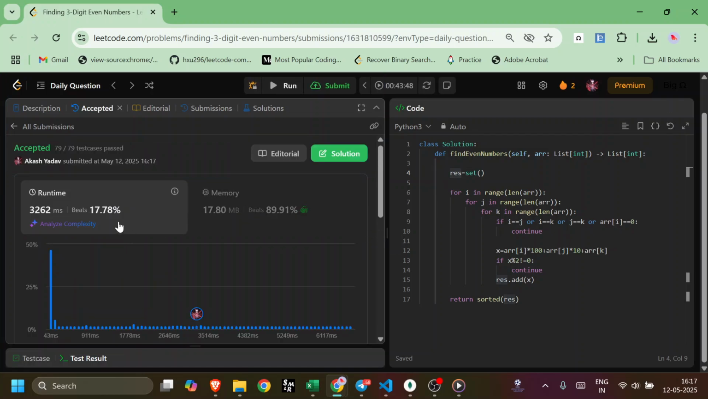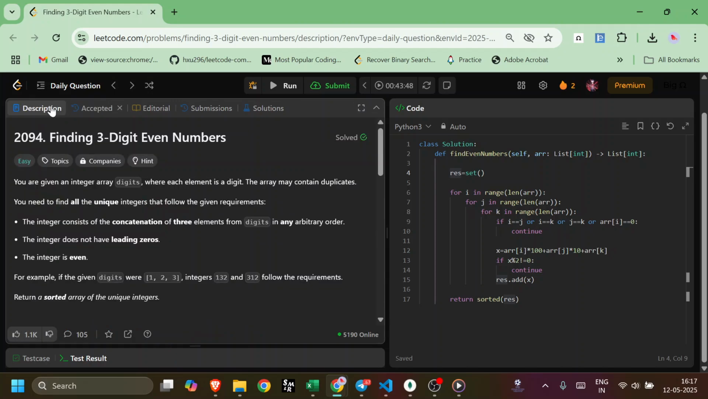So yes, this is an accepted solution, but as you can see, it's taking a lot of time, more than 3000 milliseconds, and we need to basically optimize this. So we can see what is the time complexity of this solution. We are using three for loops, so the time complexity for this will be O of n cube, and here we are sorting the arrays, so n log n. So the overall complexity will be n cube plus n log n, right?